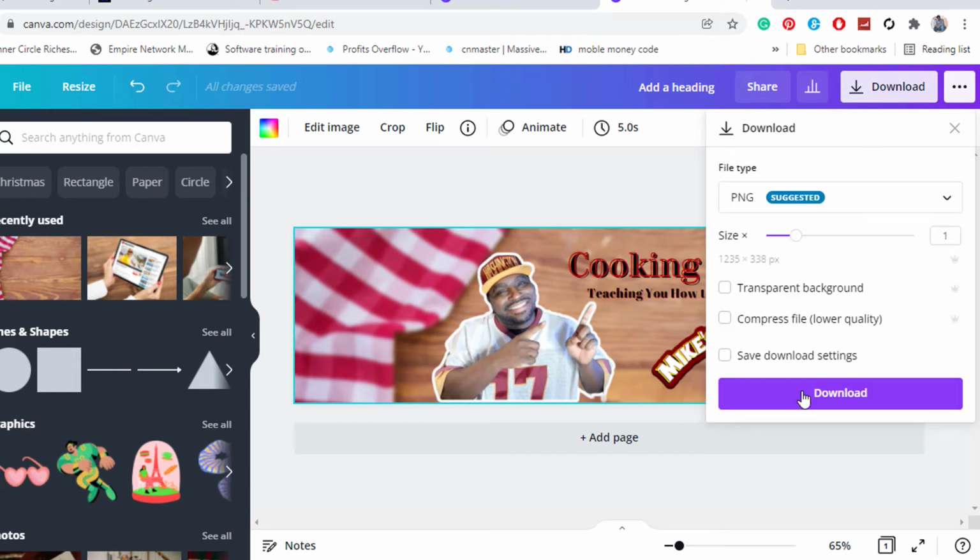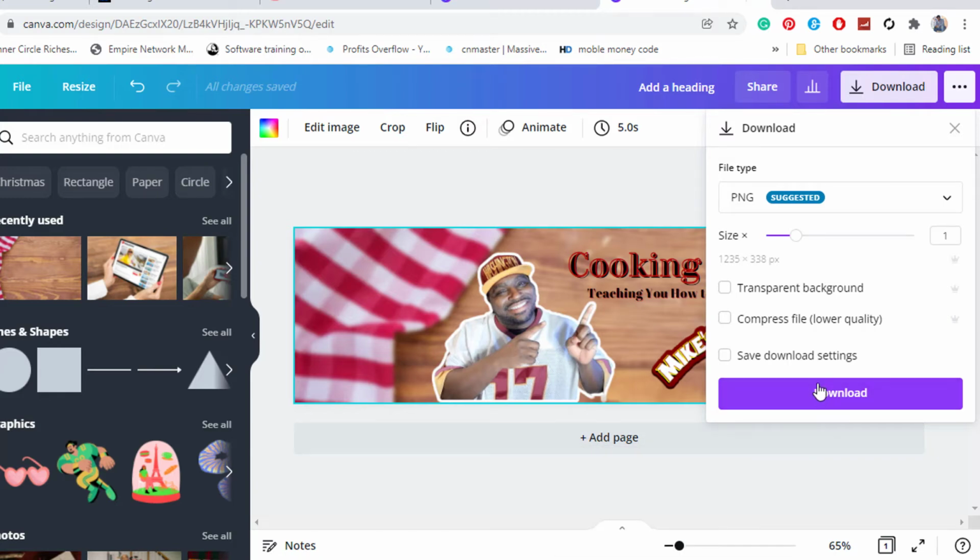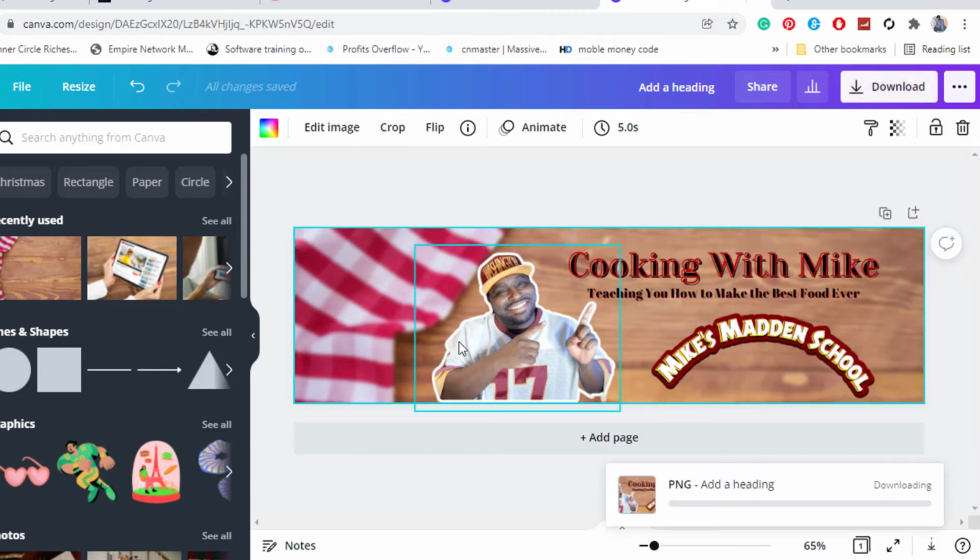So what we're going to do now is download this into our files on our computer, and then we're going to re-upload it to Canva so we can put it in the actual size that we need to qualify for YouTube. So next we're going to click at the top where it says download. Now PNG is suggested, so we're going to keep everything as is for right now, and then we're just going to download it onto our computer.